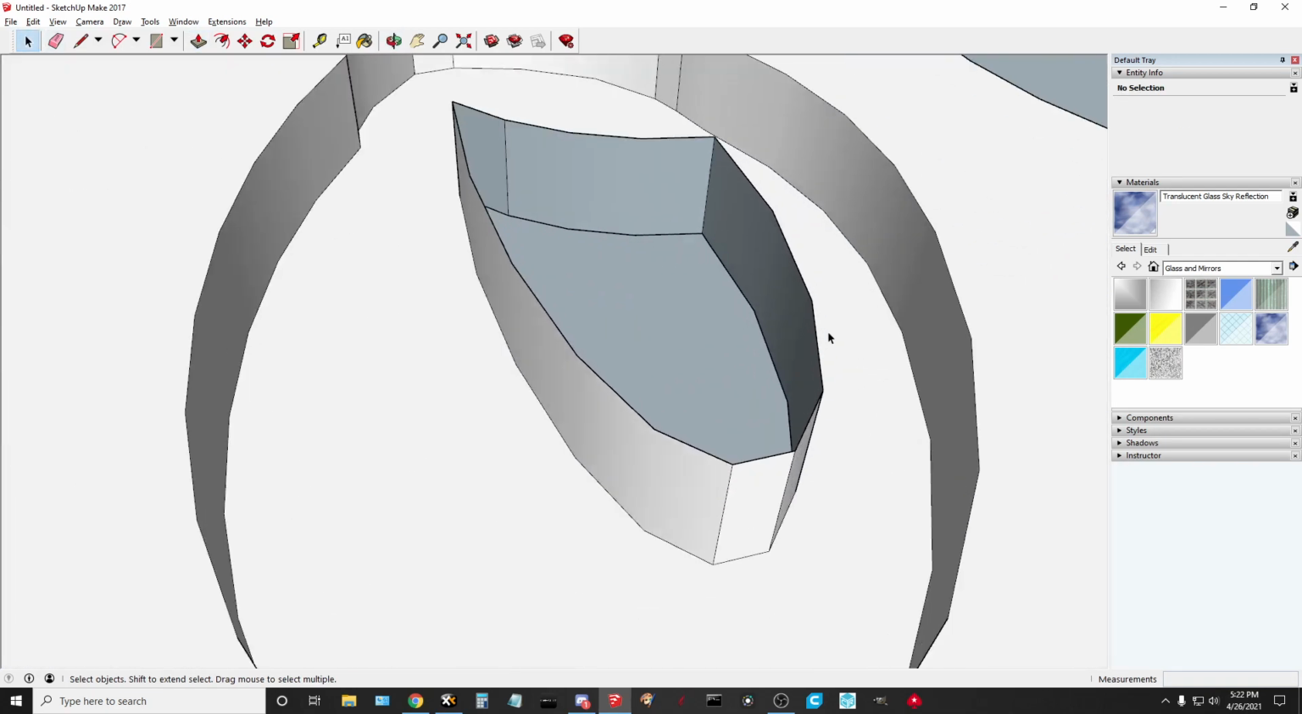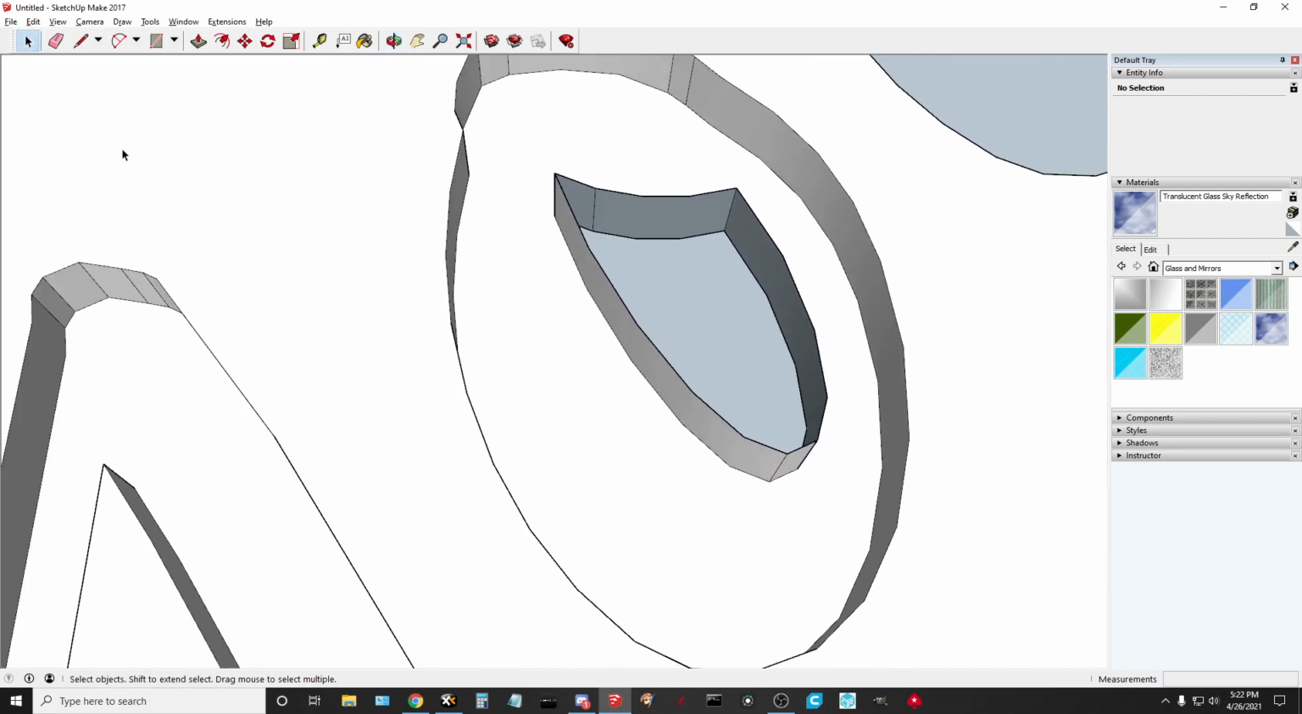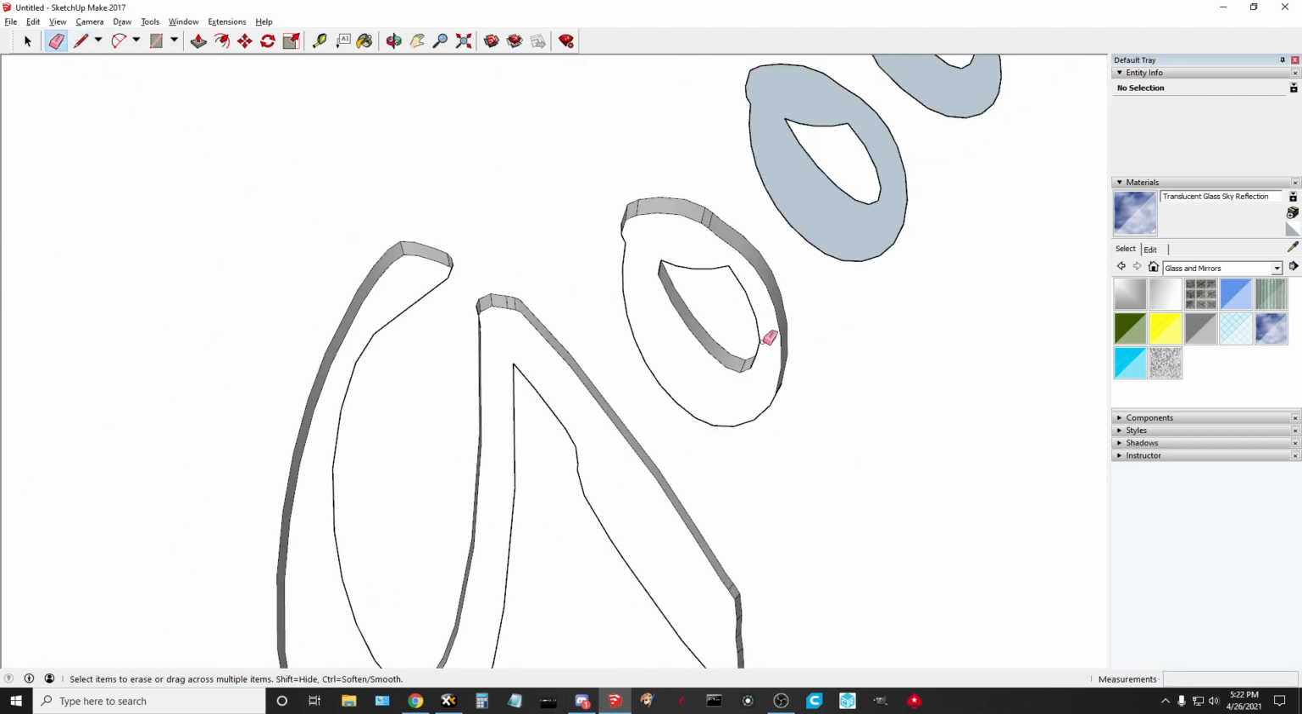Now if you notice, it left us a hole, and what you got to do is you got to get the pencil tool, and they call it healing is the term. So you go across. Now it's rebuilt that flat. We just get Mr. Eraser. Boom, we're done.